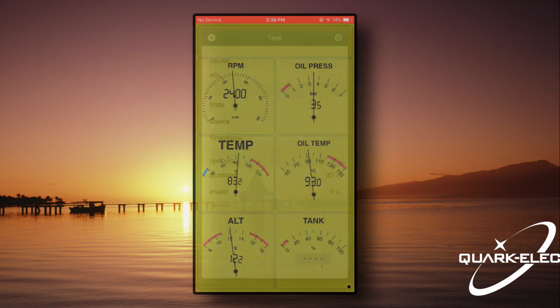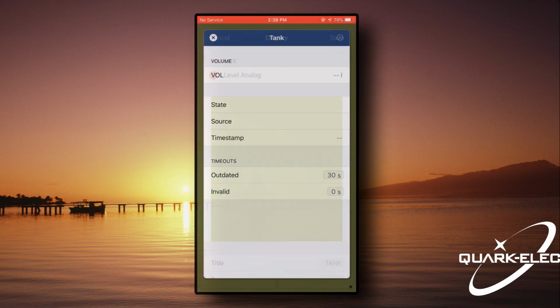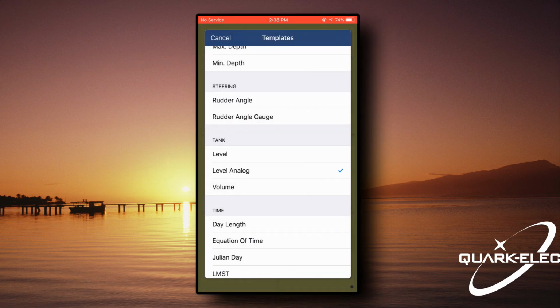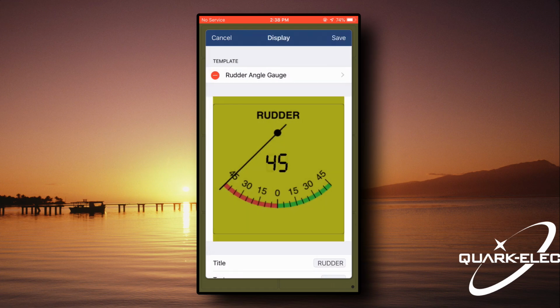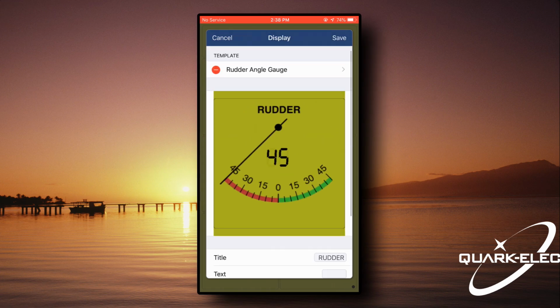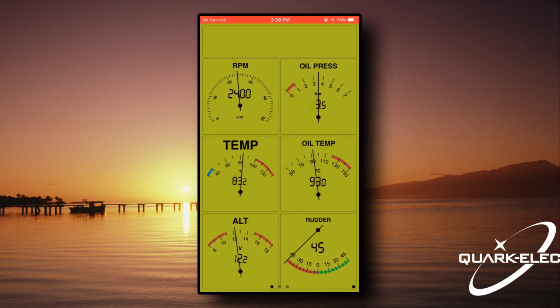If a shown parameter is not required, simply double tap on the relevant section, tap the cog in the top right corner, and you can choose from a wide range of parameters. Please note that only parameters supported and connected by the A037 will show data.